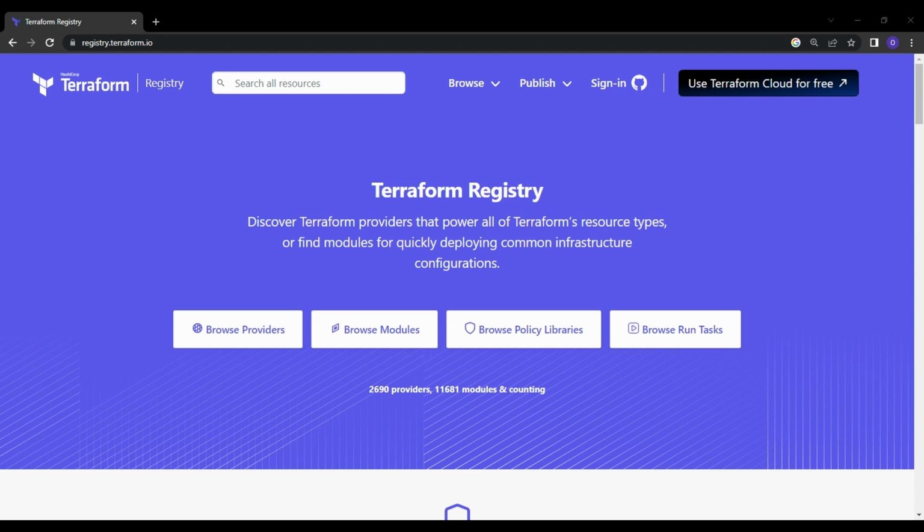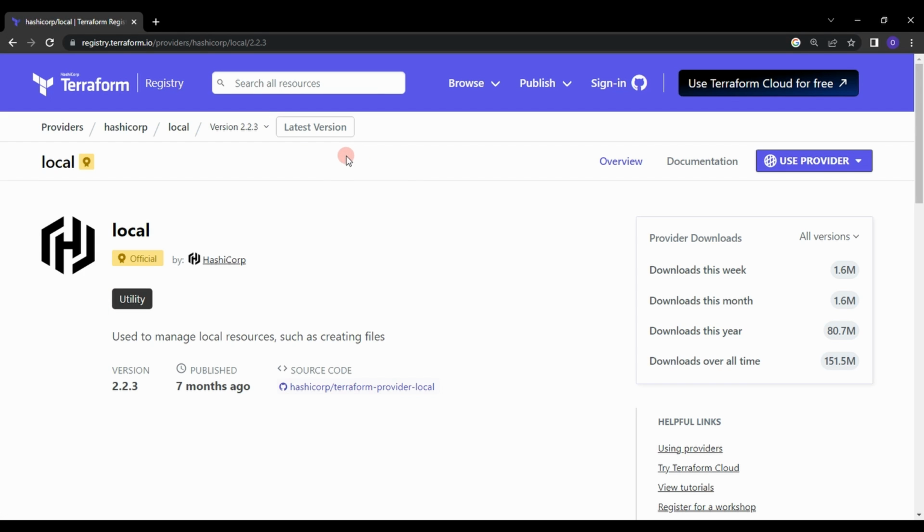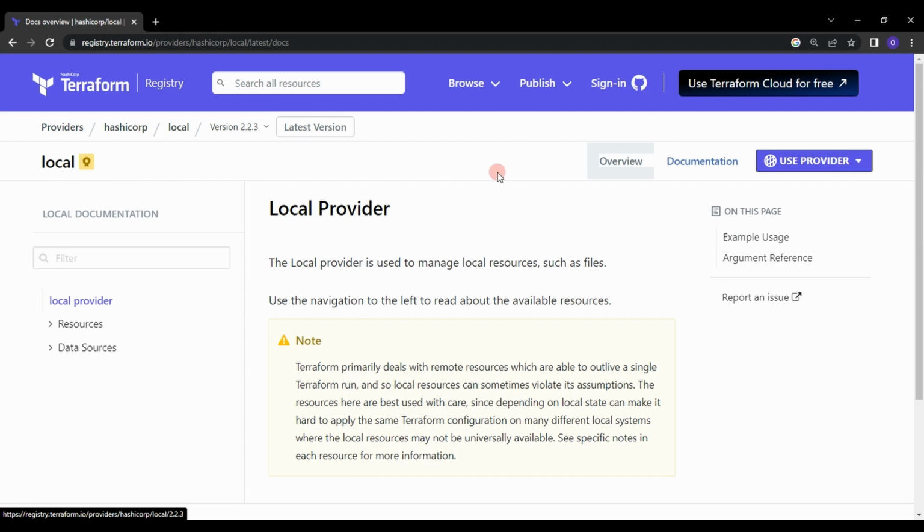Hello everyone, welcome back. In this video, we are going to create our first local file resource block in Terraform. For that, you have to go to the Terraform Registry page, and you can see on the top there is a search bar. Search for local, and you will see HashiCorp local. Click on that, and go to the documentation.